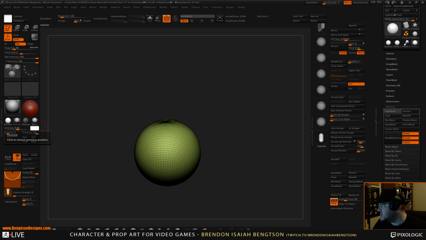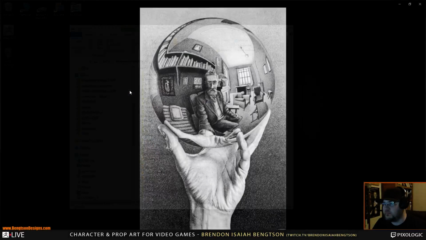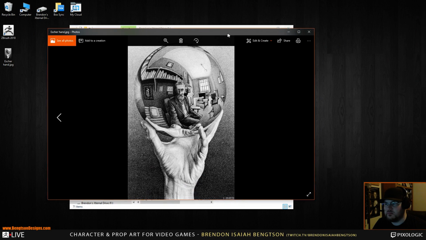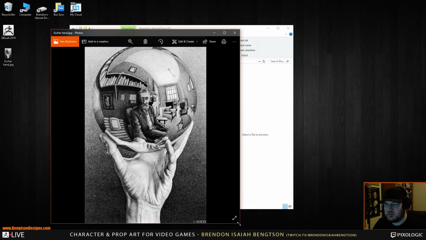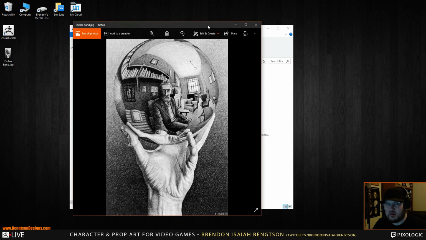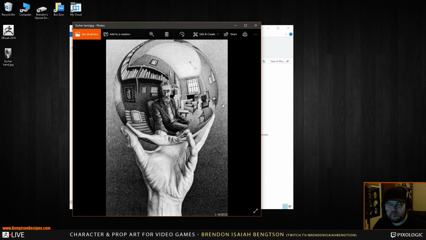Alright, let's do this. So we're going to save this MC Escher piece, Escher hand. We're going to do that. And then let's go open this bad boy. I usually like to try to keep the reference right behind the ZBrush. Oh, polish by features. Yeah, I guess that'll work. There's so many ways to do things. It's crazy.